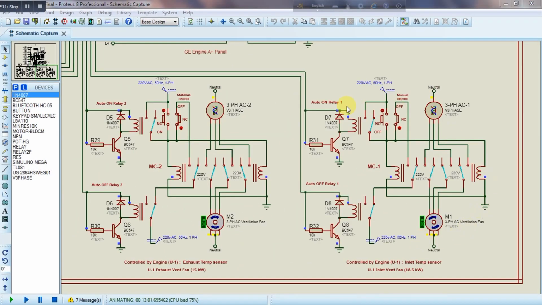Here this is the ventilation fan circuit, and this is the three-phase ventilation fan. This is the three-phase supply voltage, and these two buttons are manual on-off push buttons. We can control the fan operation without microcontroller by pressing any of these manual buttons.